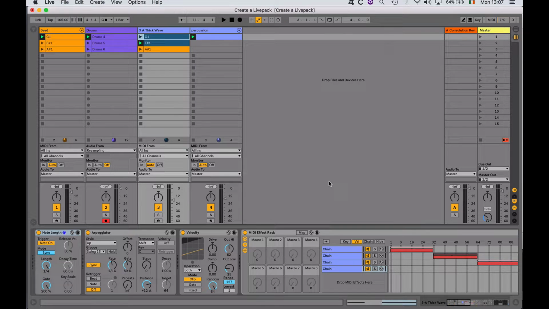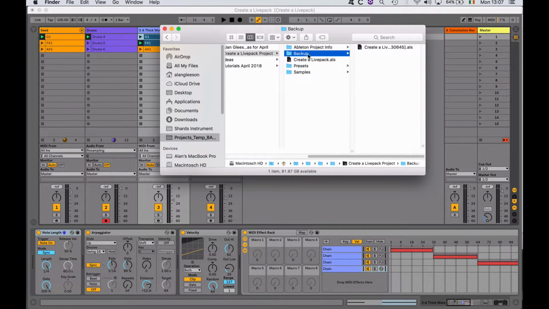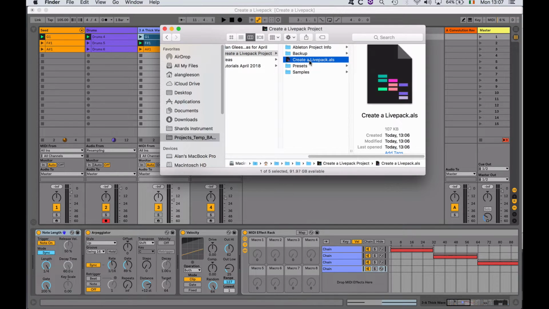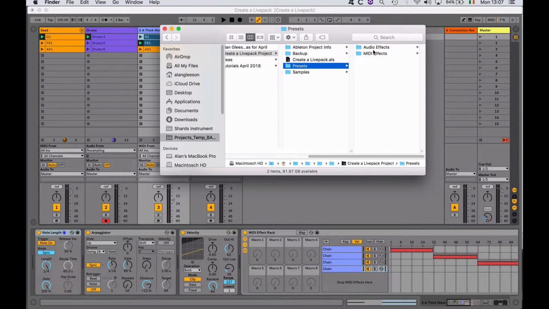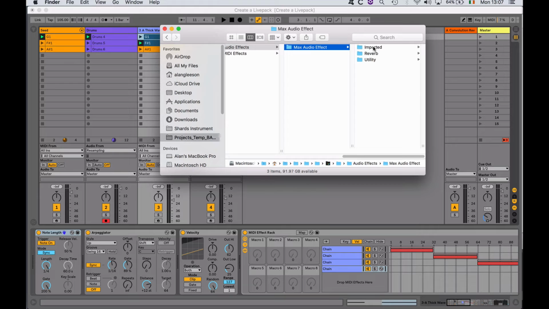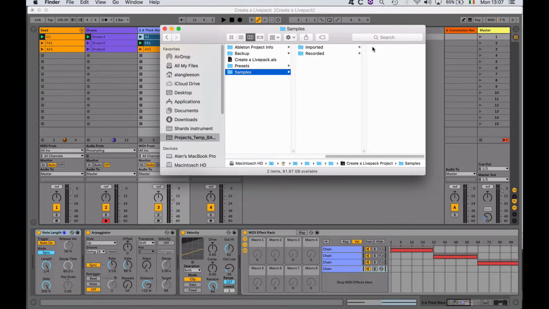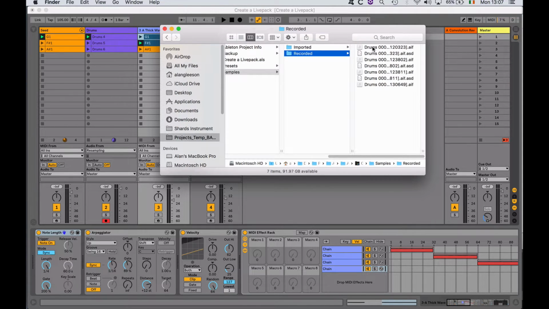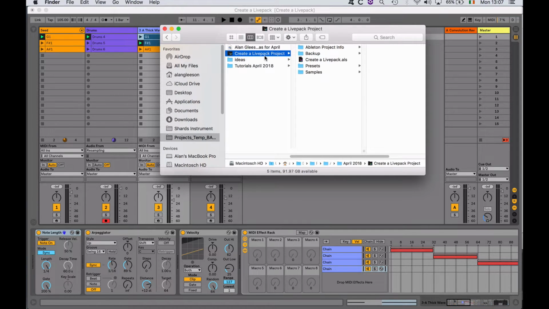So if we go back and check, we can see that now within this folder we've got a backup, which is just a backup of the session. We have the actual session, and any presets that I might have been using. So if we go and look at my audio effects, I can see that there's some additional Max for Live devices that I was using. Some MIDI effects, if I go in there, there's some third-party Max for Live devices that I was using. And if I go into my samples, I can see any imported or recorded samples have now been brought into a single location in our Create a Live Pack project.